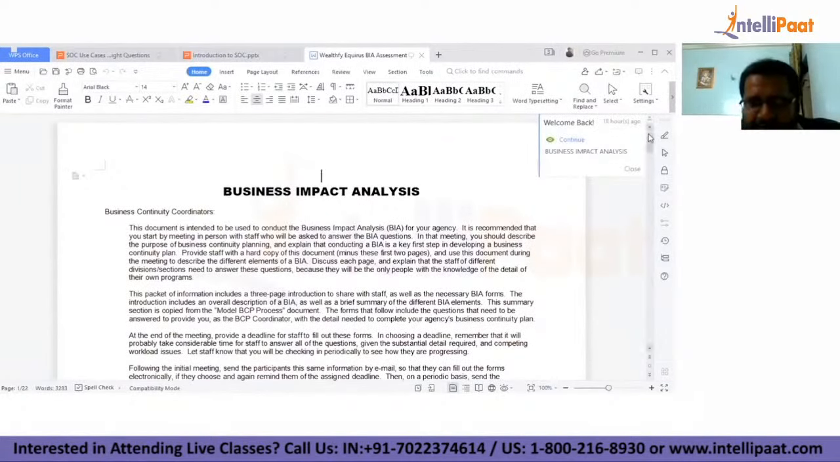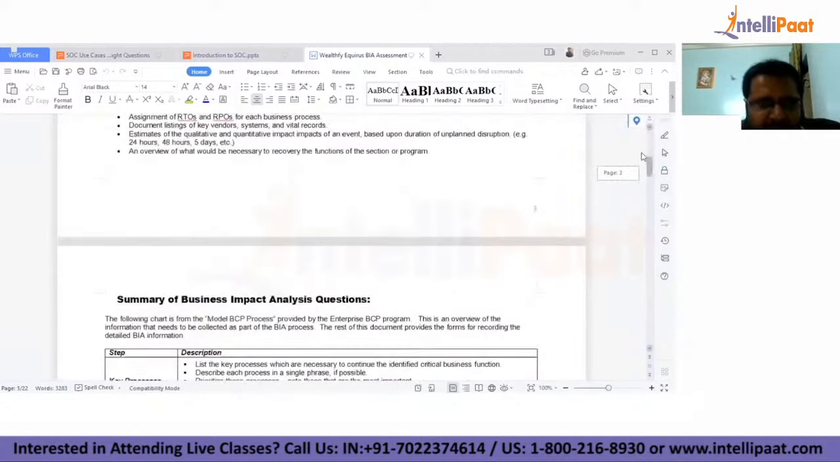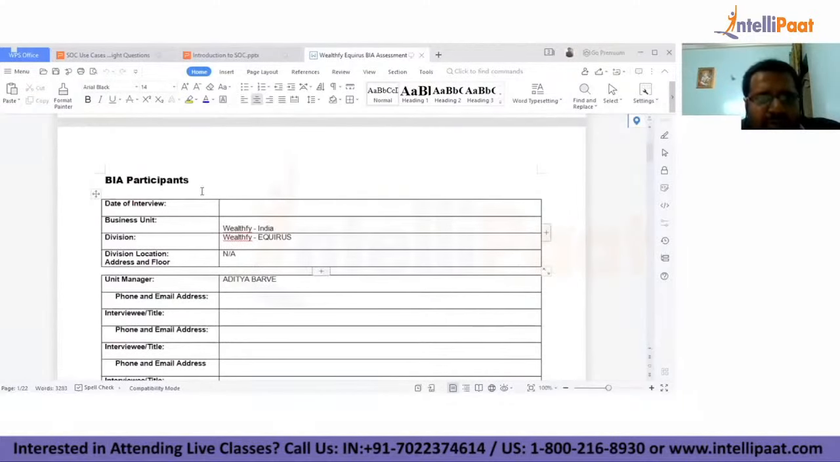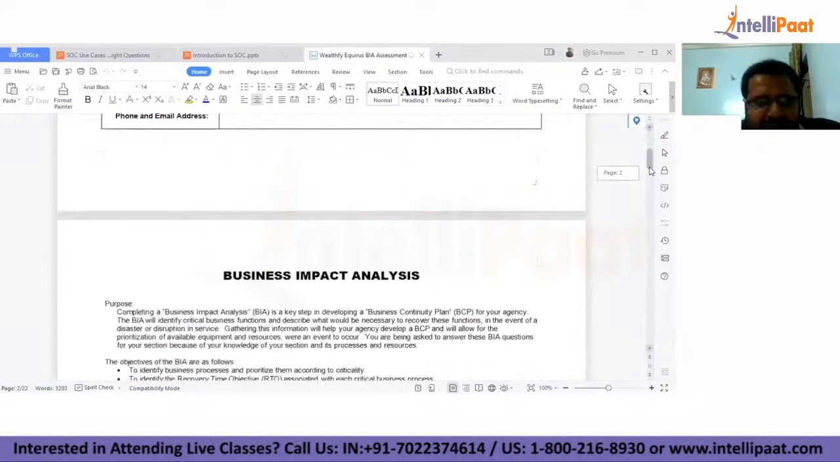Okay, some part I've already run through. I need to update this part for what we ran through. So let's understand what the core components here are. Who are the participants? What was the date? Who's the unit manager, phone number, and all that stuff. That's the initial part of your business impact analysis.